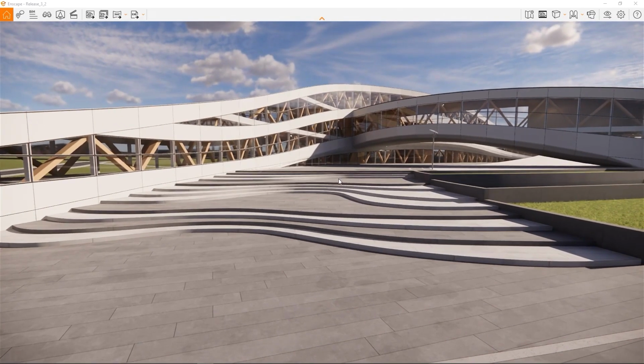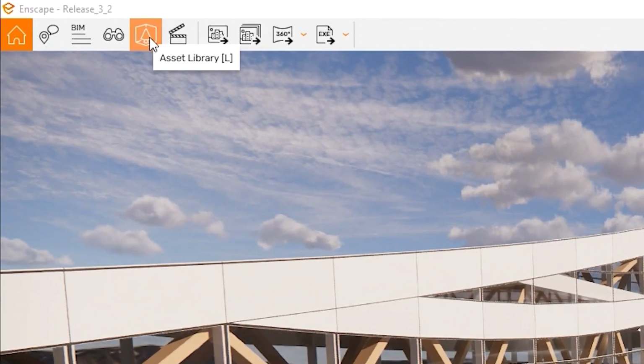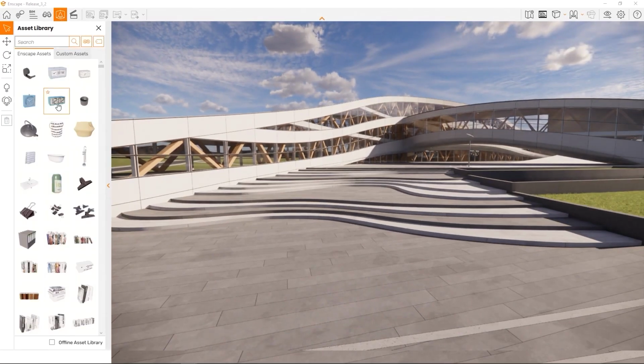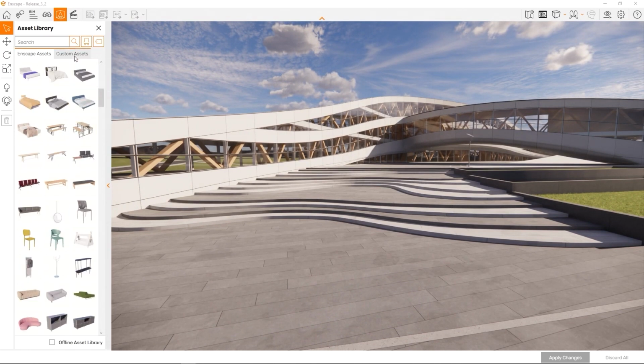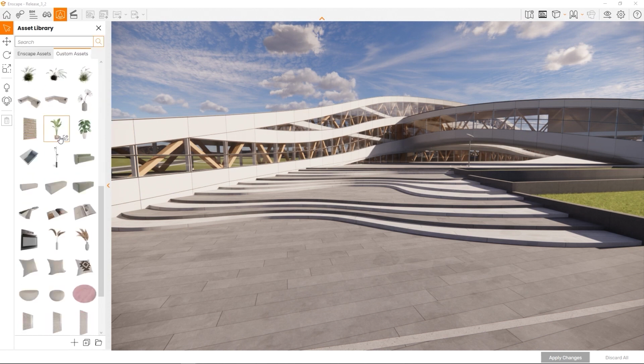To open the asset library in the Enscape renderer window, click this button or press the L key on your keyboard. This will open an interface that accesses the same Enscape assets as the asset library in your design application, even including any custom assets you may have added.